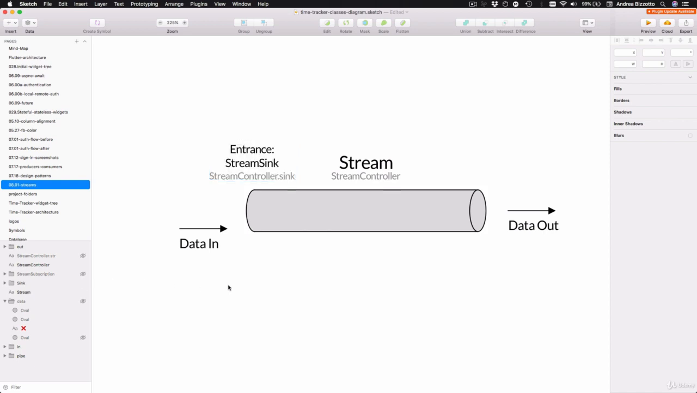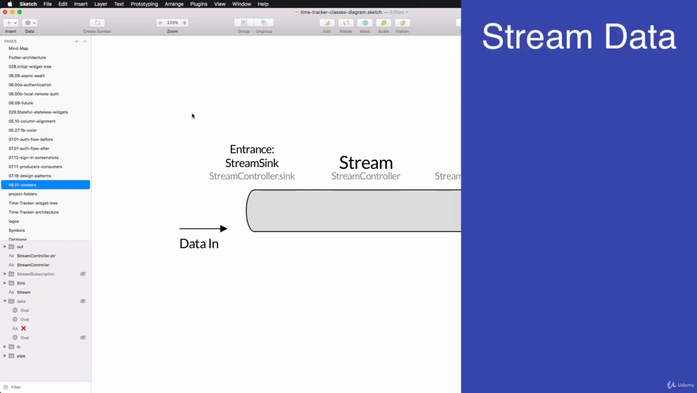So every time we want to insert something into the stream, we can use the stream controller to add it to the stream sink. And the way out of the stream can be accessed with the stream property of the stream controller. Okay, so now that we have some idea of what a stream is, the next question is what kind of values can be carried over by a stream? And the answer is anything you want.